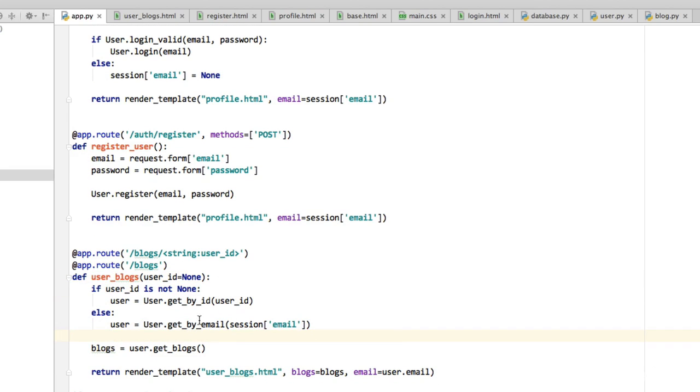Okay, so I think you can see what I'm doing here. If the user ID is not none, it means we've accessed this root, we've given it a user ID, so we want to find that user's blogs. If we access this one, it means we want to access our own blogs, so we're getting the user as per the session email, i.e. yourself, if you're logged in. If you access this and you're not logged in, you're going to get a nasty error. So hopefully nobody does that.